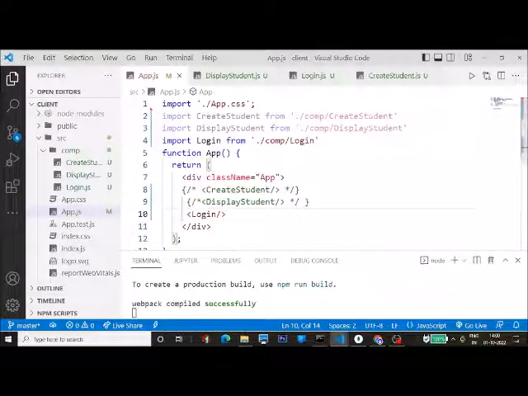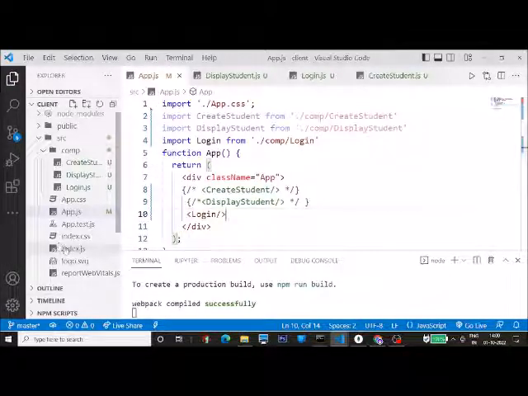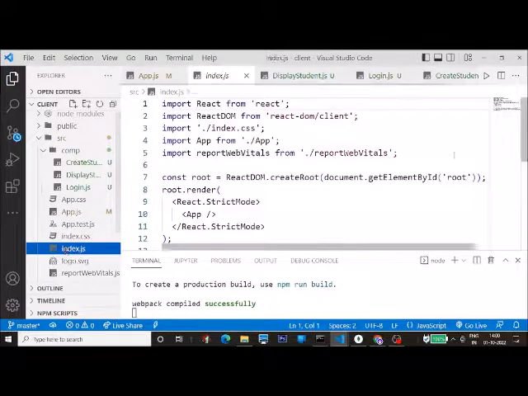Before starting this, we need to add a few things. This is basically a client side portion only. We don't require any server side component for this. So first we'll open this index.js.